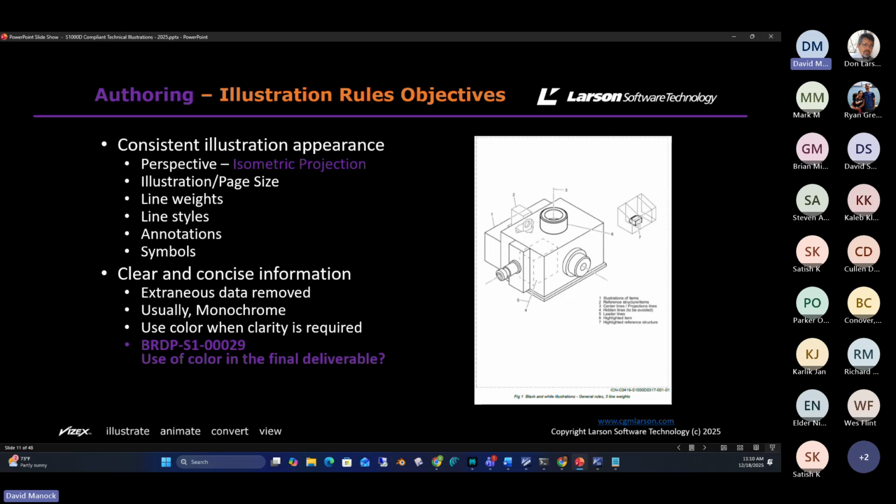There's also illustration page size, which is probably less relevant today, especially if you're distributing electronically, because you can zoom in, zoom out, and so forth. But if you were still printing pages out, then that would become more important. Obviously, line weights, line styles, and annotations, you want some kind of consistency across those.